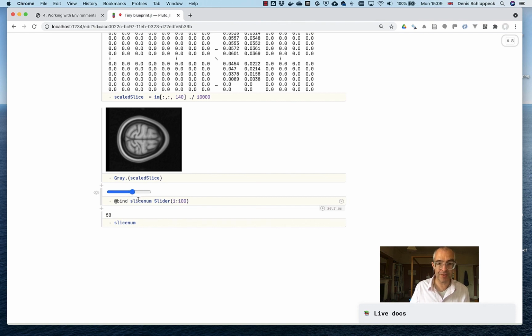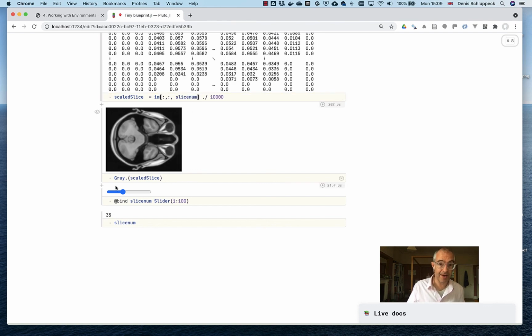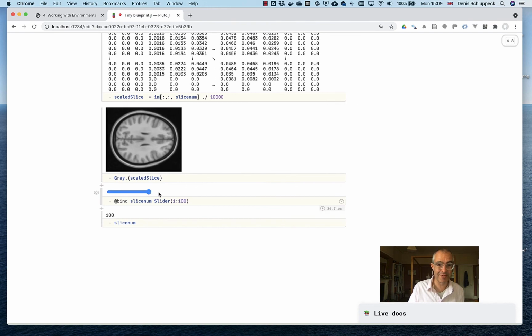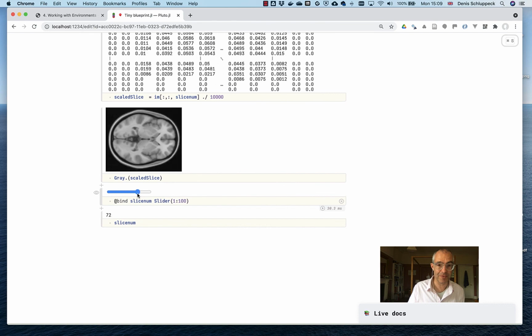Now you can probably see where this is going, right? If rather than asking for number 140 in this particular slice, I ask for whatever the value of this thing is, then whenever I drag the slider, I will get an update of this particular image. Okay? So if I replace 140 with slice num, then I now have an interactive display, a little viewer that allows us to go from top to bottom.